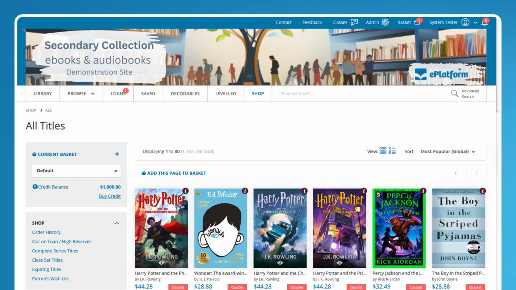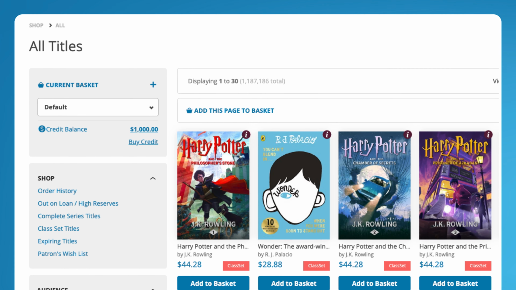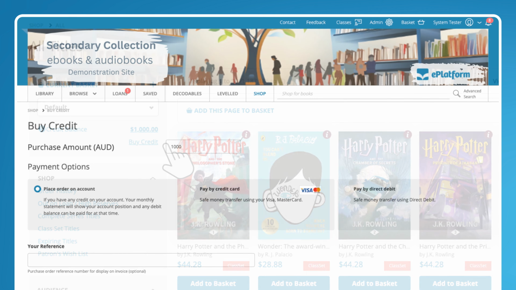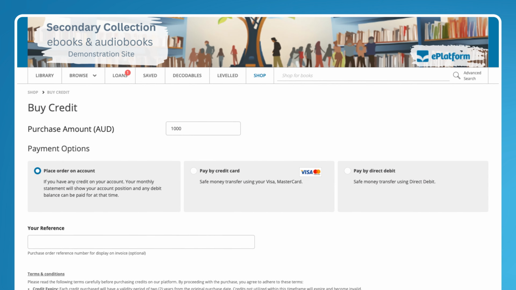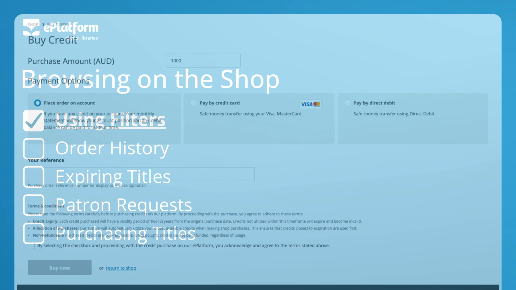Browse regularly to keep your collection vibrant and aligned with student interests. You can buy credit within ePlatform for later use. This lets you secure funds for future purchases, and the credit is valid for up to 2 years. You can pay by credit card, direct debit, or via your monthly account. It's a great option for schools wanting more flexible purchasing without constant approvals, and allows funds to be put aside for later in the year.